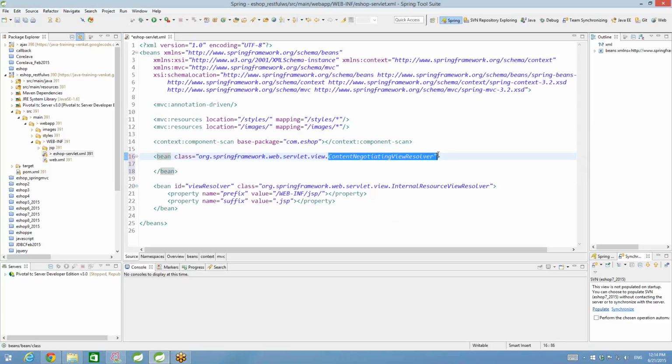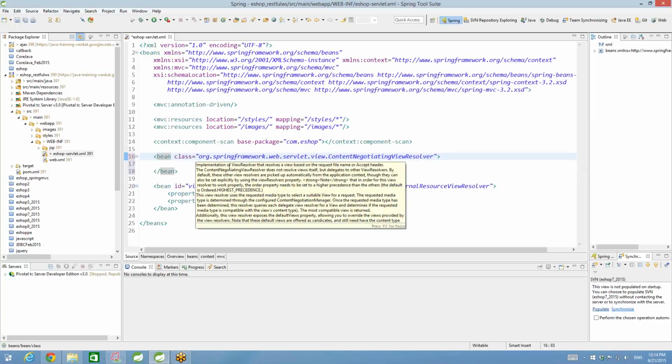So the content negotiation view resolver, look at it. The implementation of the view resolver that resolves a view based on the request file name or accept header. The content negotiation view resolver does not resolve views itself, but it delegates to other view resolvers. By default, these other view resolvers are picked up automatically from the application context. Okay?